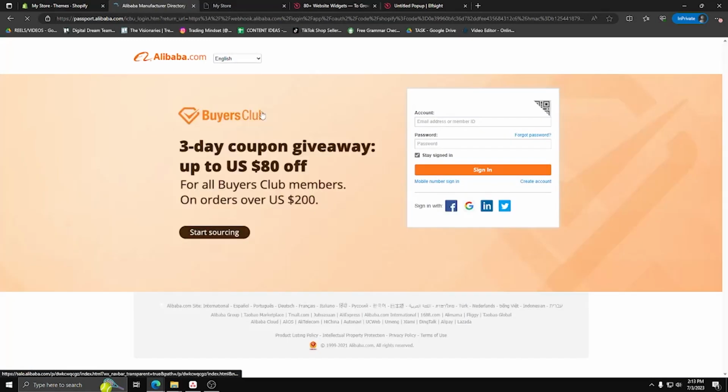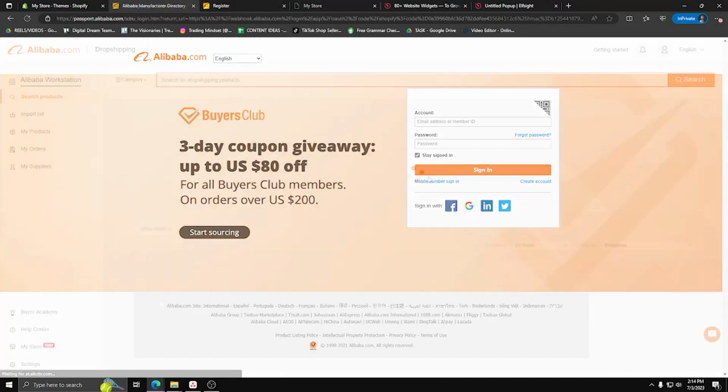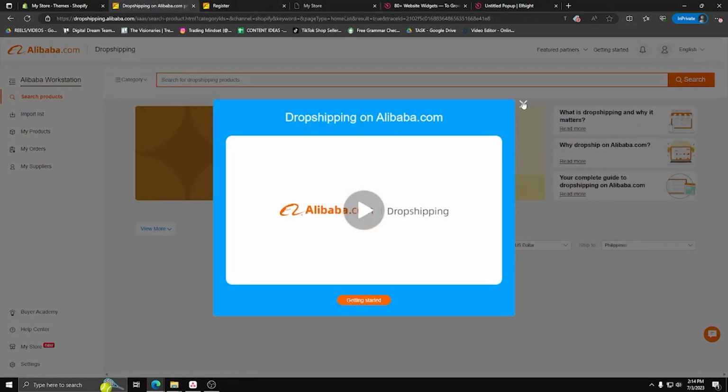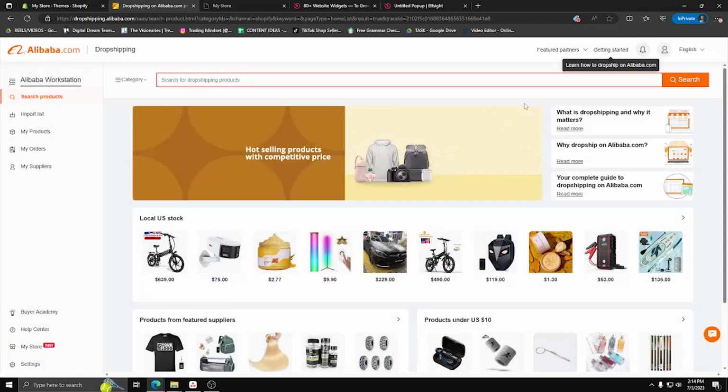This will bring you to alibaba.com where you have to either log into your Alibaba account or create one if you don't have one already. Make sure to set it to your country of origin, fill up the details, and create your Alibaba account. After you've done so, log into Alibaba and that's it. You've pretty much linked your Alibaba account to your Shopify dropshipping store.